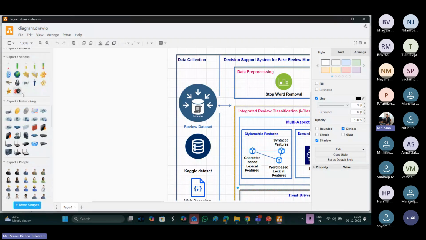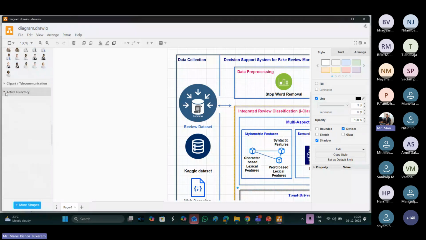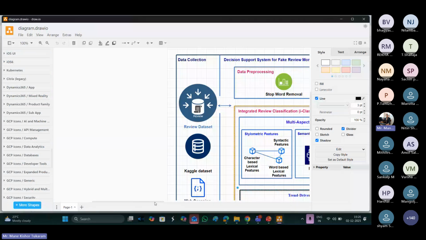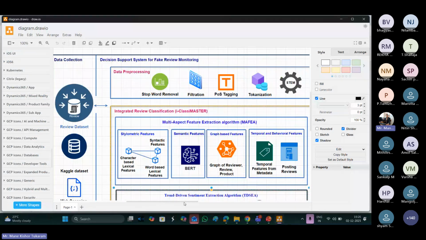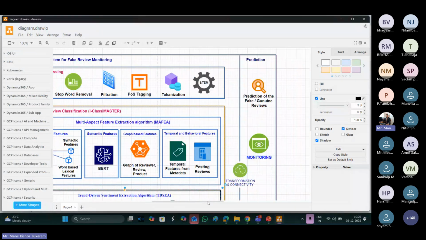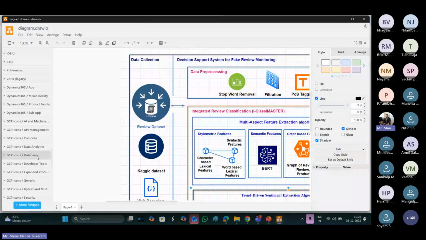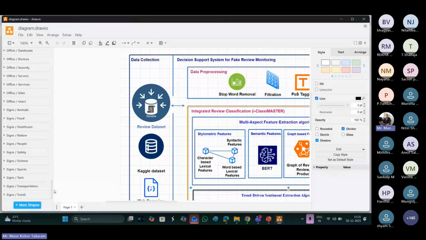If you click on more shapes, you have the option to select from the number of shapes which are available. Okay, suppose I select electrical, then these are the shapes under the electrical category. Material design, these are the shapes. Again, UML, these are the shapes.